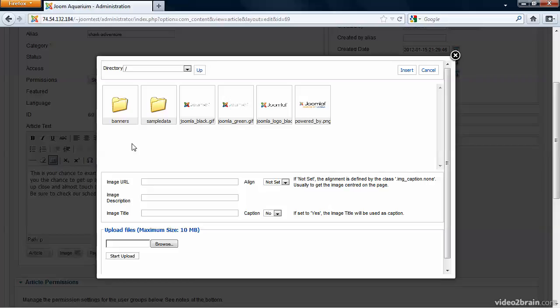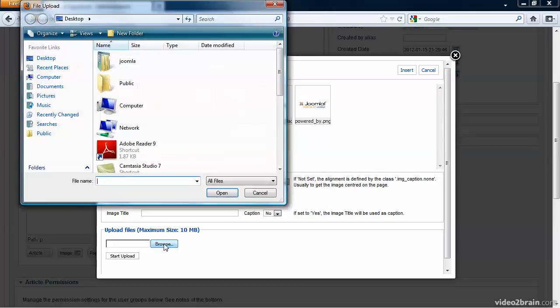This shows us the image directory, and you can see by default there's banners, sample data, and some images already in there. If you were in the Joomla 1.5 environment, the directory you typically added images to was the Stories directory. There is no longer a Stories directory in version 2.5. To upload the image from your computer, click on the Browse button to locate your file.